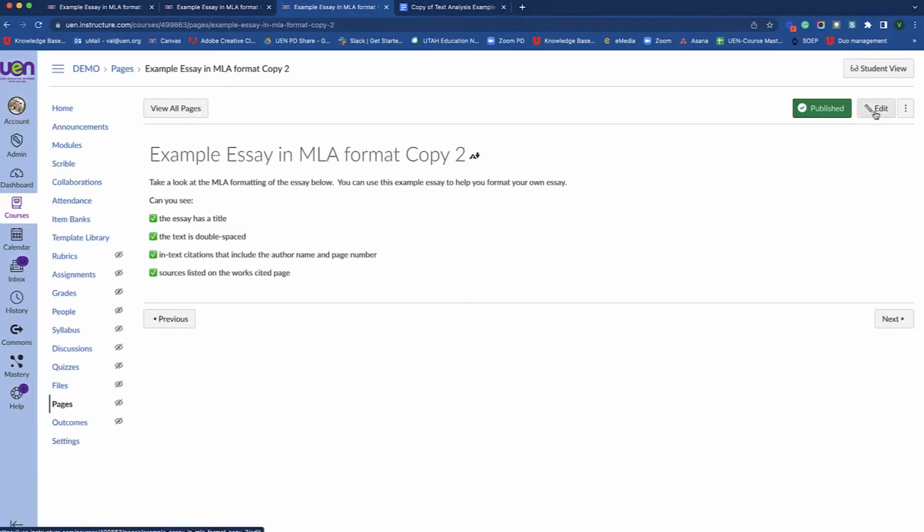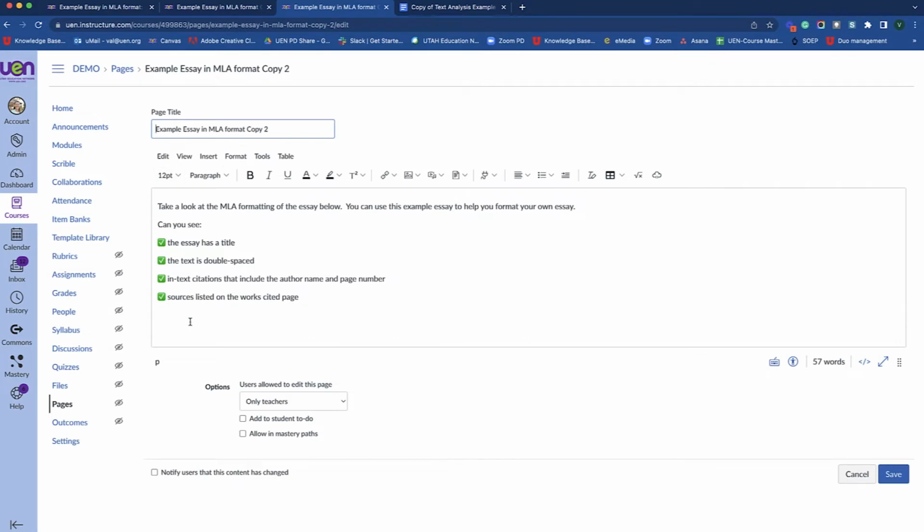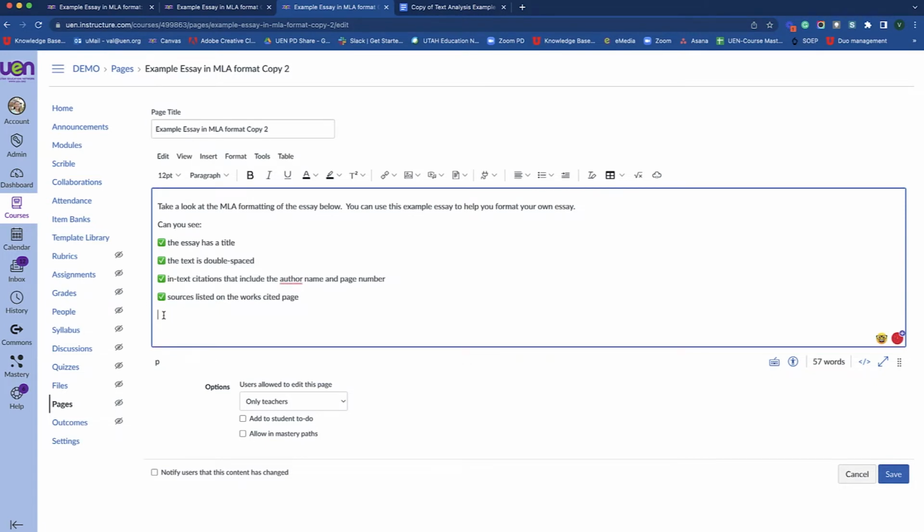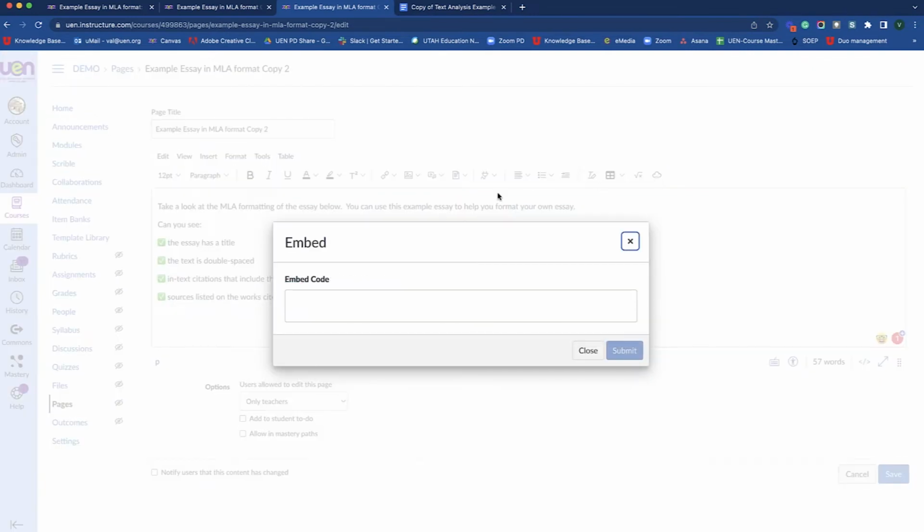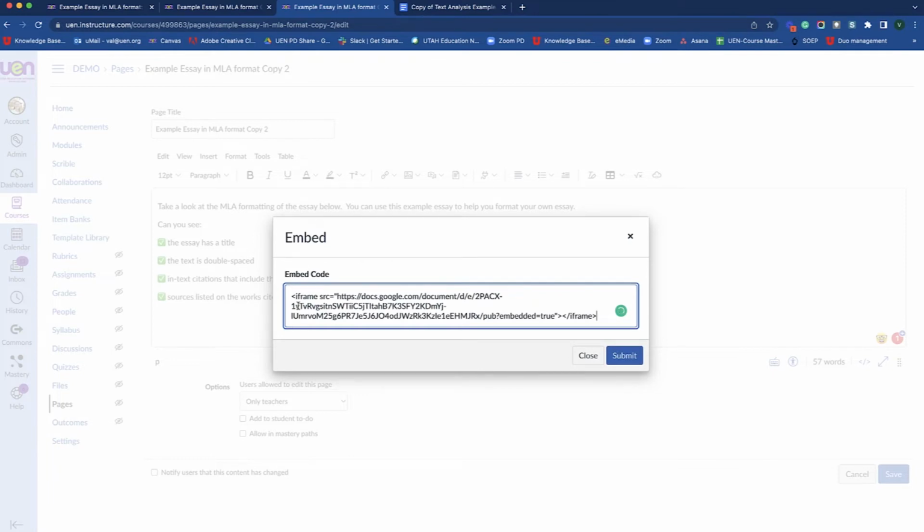I'm going to click on Edit, and I'm going to choose where I want my doc to embed. Right below this text. So I'm going to click right here, and I'm going to come over to this cloud icon. And here I can paste in my embed code. We're not done yet though. There's something that we need to add.